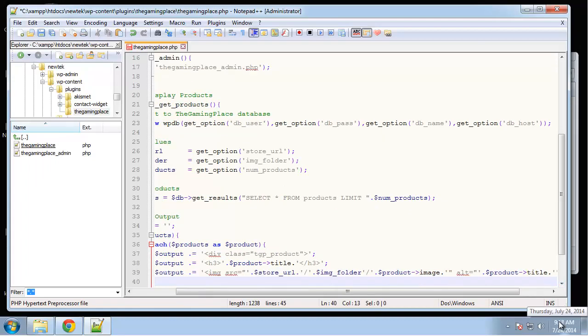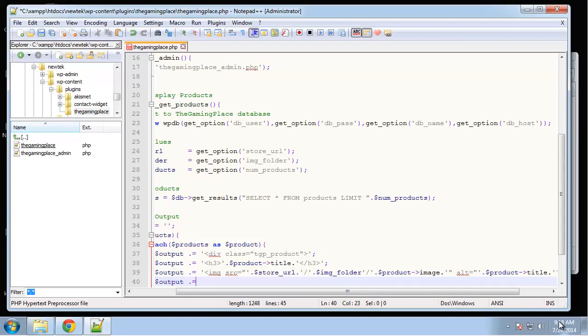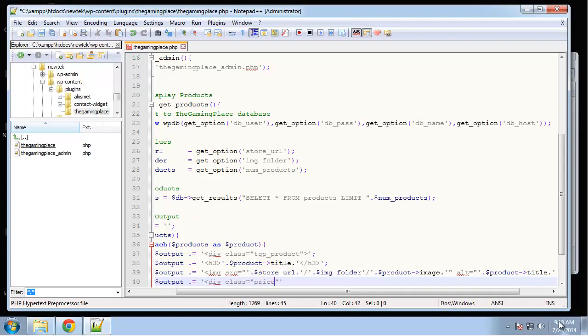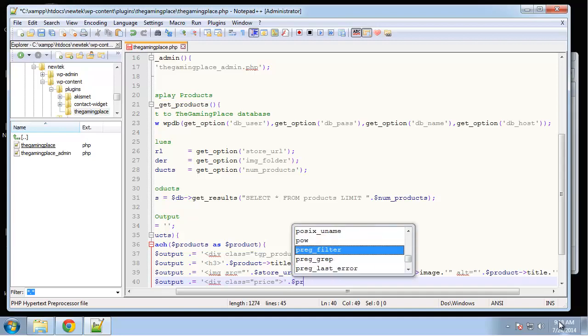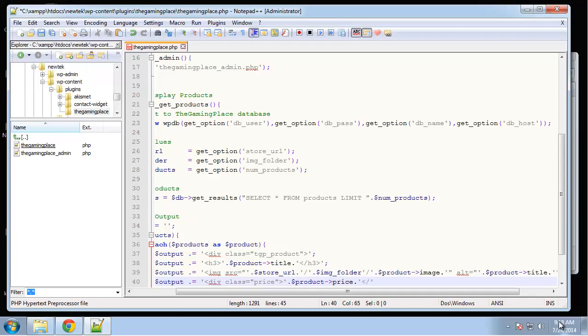Alright, so next we want the price. So output dot equals div class equals price. Div class equals price, and then we want to concatenate product price, and then our ending div.